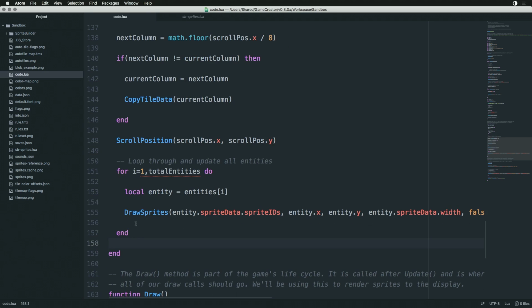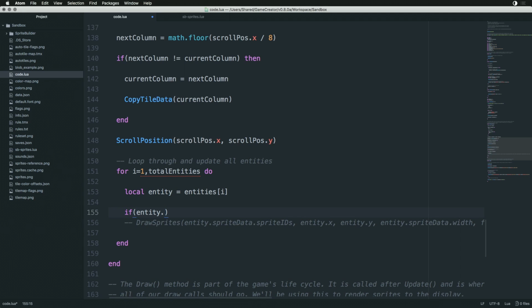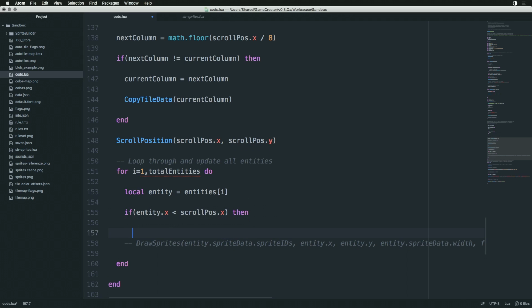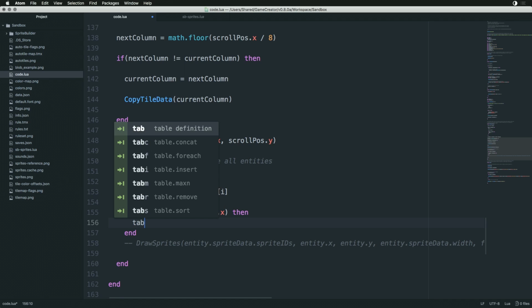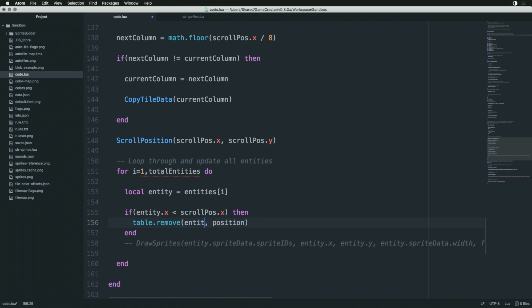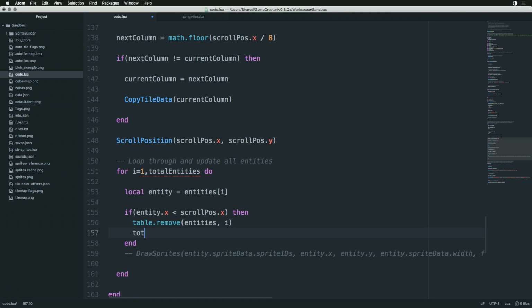And what we're going to do is we want to see if entity X is less than scroll position X, then we'll have to do table remove entities I, and we will do total entities equals total entities minus 1.